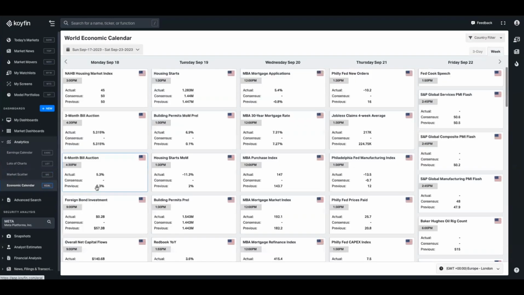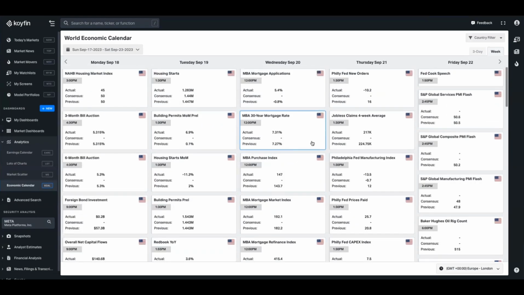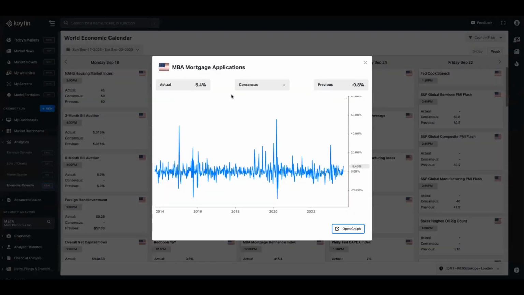And lastly, just while we're here, we also have economic calendars too. So every important macro event that's going on over the next week, we will break that down for you. We'll show you the previous figure, the consensus, as well as the actual. And each of these widgets is interactive. So you can see that a few days ago, mortgage applications, we can click on that. We can see a chart here. And if we want to, we can open this up into the Koyfin graphing tool.